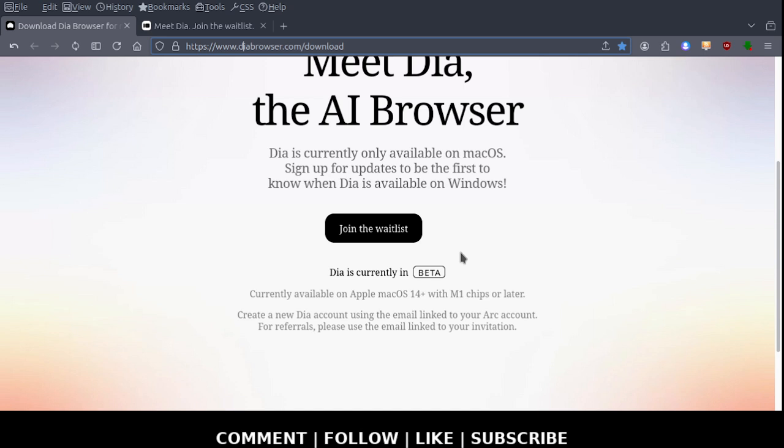Now, you could argue that production software has bugs and is basically beta. But me personally, I'm not going to waste my time unless you pay me. Okay, but it's up to you. It's your choice. Now, it's only available on Apple Macintosh Operating System 14 or newer with the M1 chips or later. There's a clue.